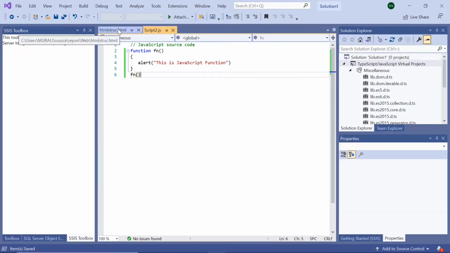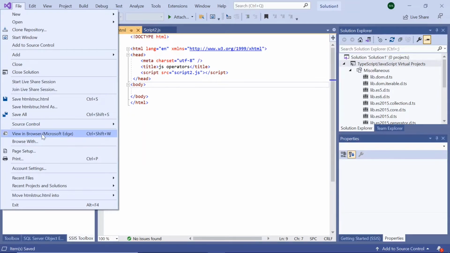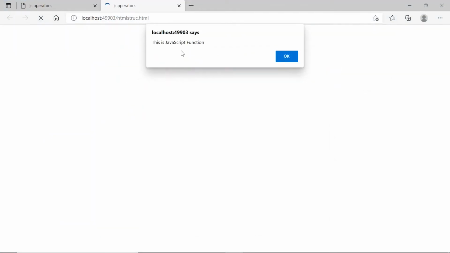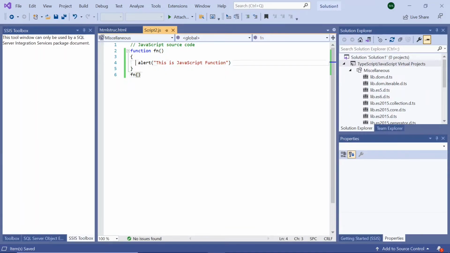Save it. Go to the HTML file, view in browser. So you're getting this. This is JavaScript function. You got the message box. Let us say OK. Let's delete this. So that's how we can give these message boxes using the alert function.